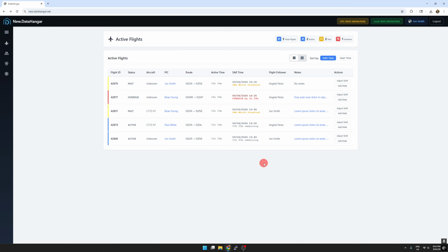The entire page refreshes automatically every few seconds, ensuring you always have the most current information without needing to manually reload. While DataHangar is designed to provide efficiency and advantage through technology, no technology is infallible. DataHangar relies on multiple systems, including a stable internet connection, to function properly. All companies using DataHangar for flight following must have backup procedures in place.